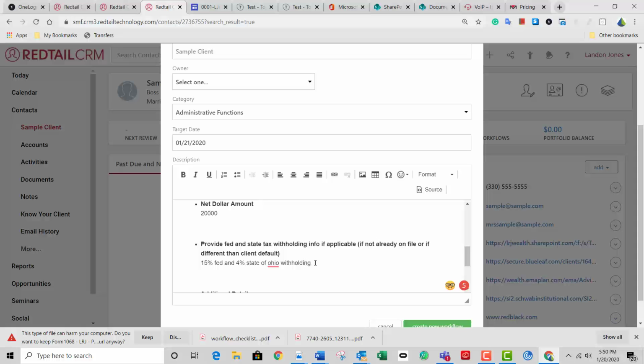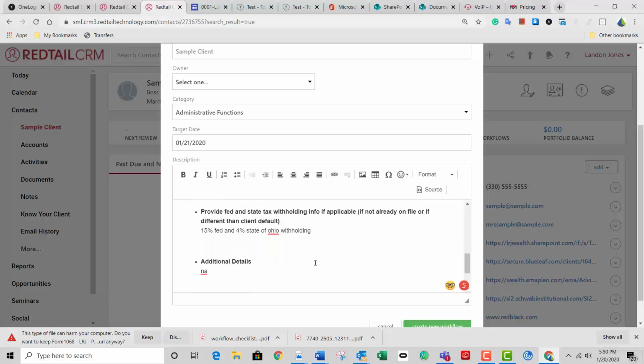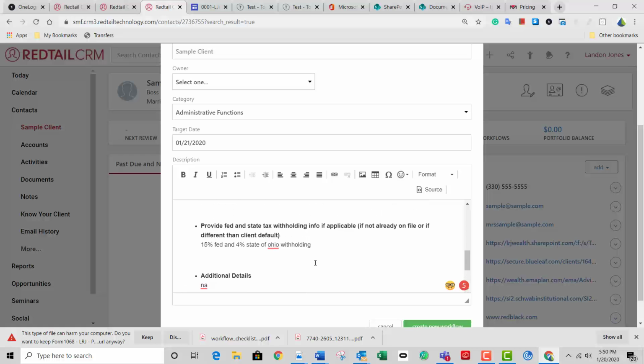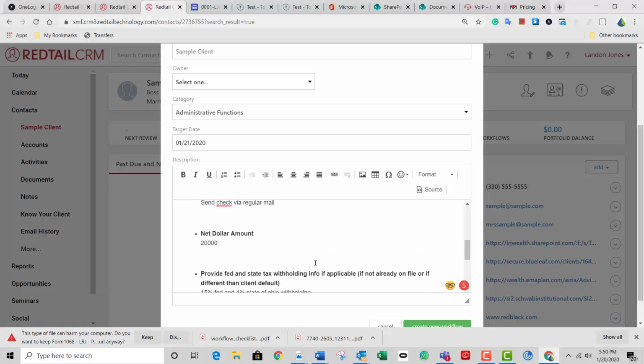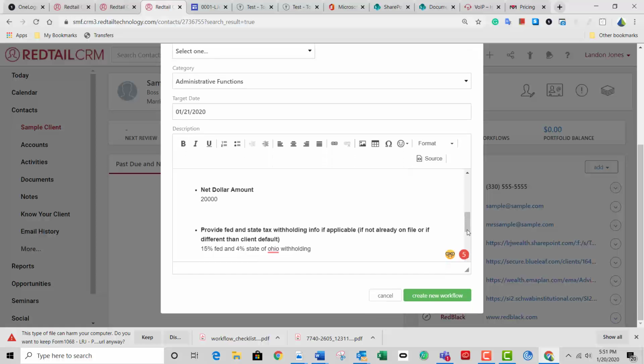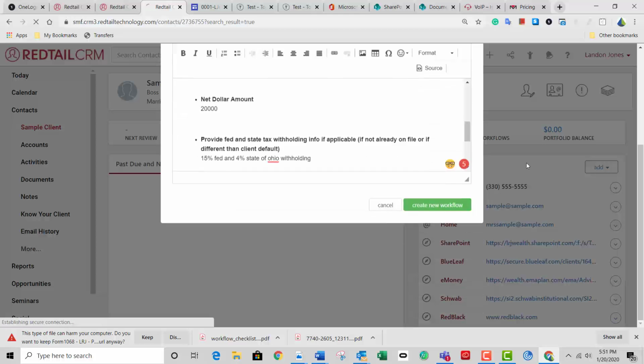And then the tax information right here is the final piece of information, so that the trader knows exactly how much of the account to sell or how much cash to free up, knowing that 20 grand is the net amount. That tax data right there provides the rest of the needed info to sell the proper amount of securities and free up the gross amount, so the taxes can be withheld and the net amount can be received by the client. Okay, so now we are going to create a new workflow.